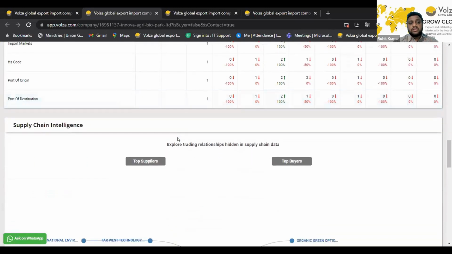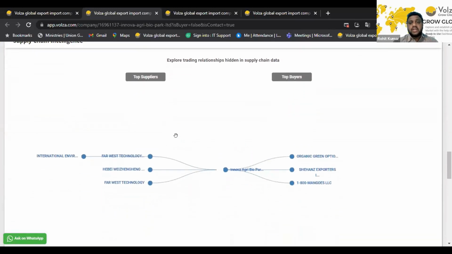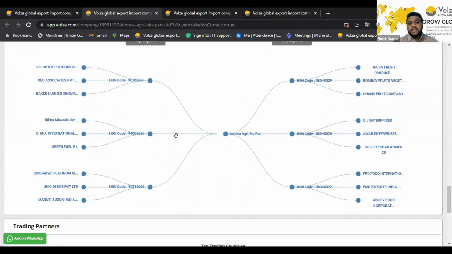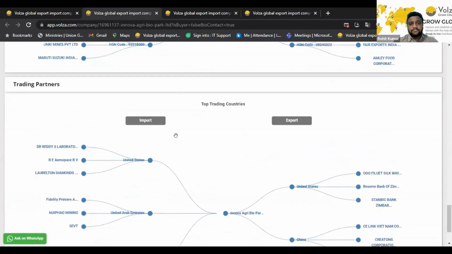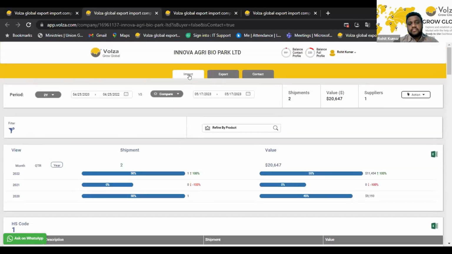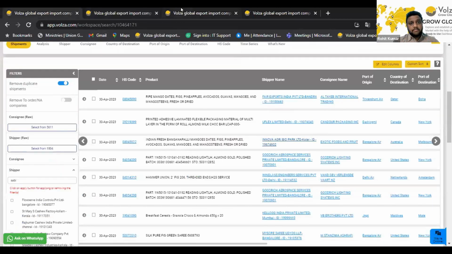You can find the different supply chains as well in terms of buyer, supplier, and also on the basis of products. As soon as you click on any tab, whether you click on import or export, this particular company's profile is saved in the company's tab.